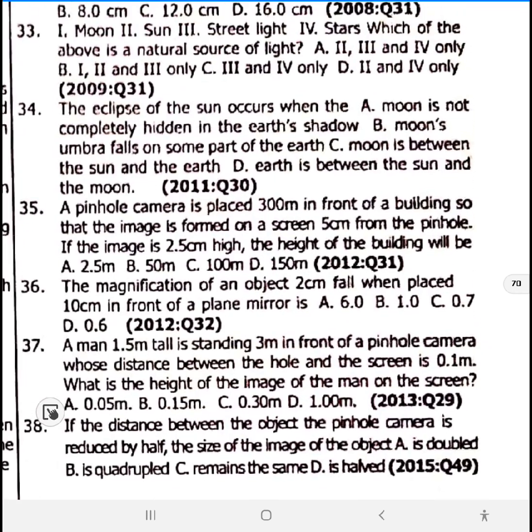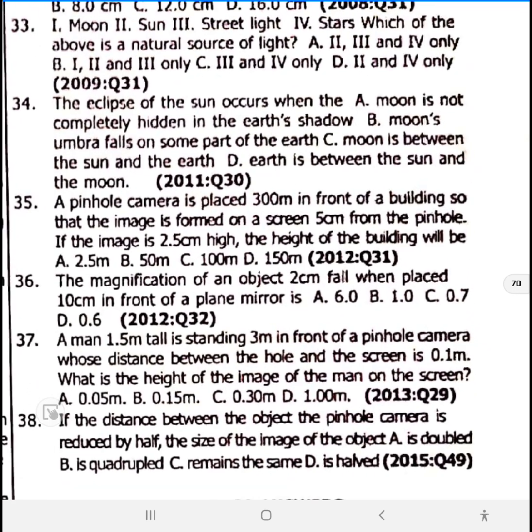This has to do with calculations, and the last question here we'll touch. If the distance between the object and a pinhole camera is reduced by half, the size of the image of the object will do what? There's a calculation here that has to do with it, but the size will quadruple. This will be solved in our demonstrative series.